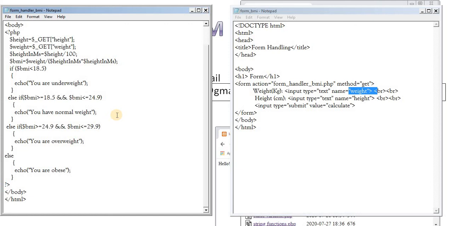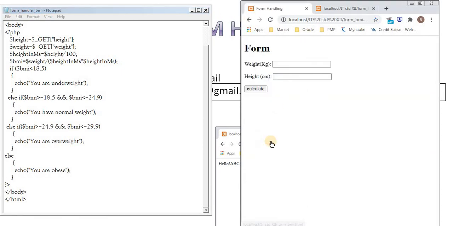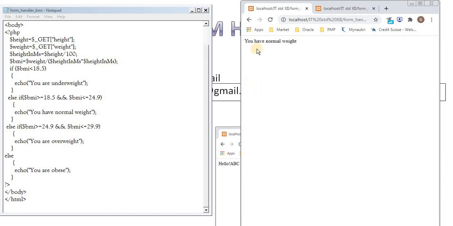This is our PHP file. So it is saved with extension .php. This is an HTML file. So this is saved with extension .html. Let us see the execution of this file. So this is the file. Let's enter over here weight 54 and height 156. Calculate. You have normal weight.